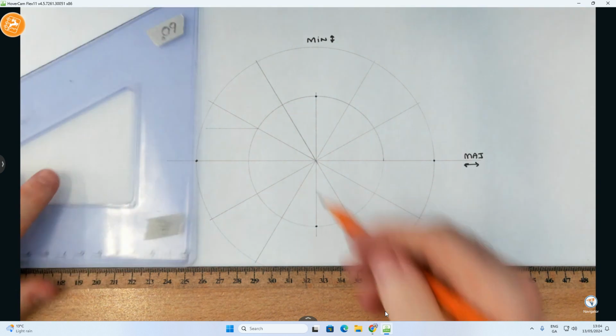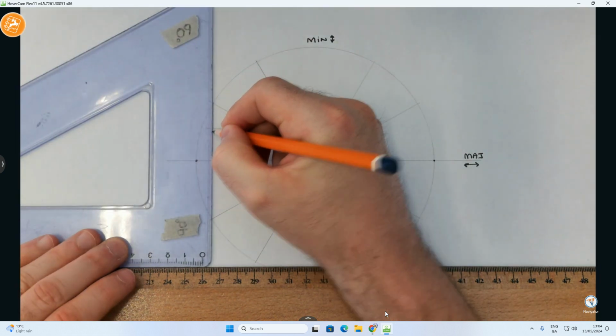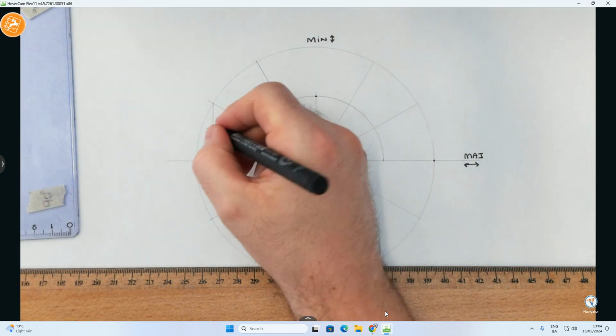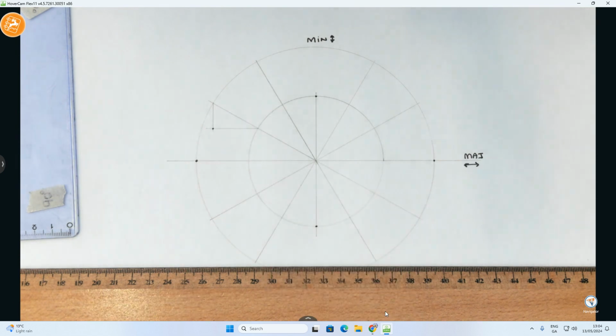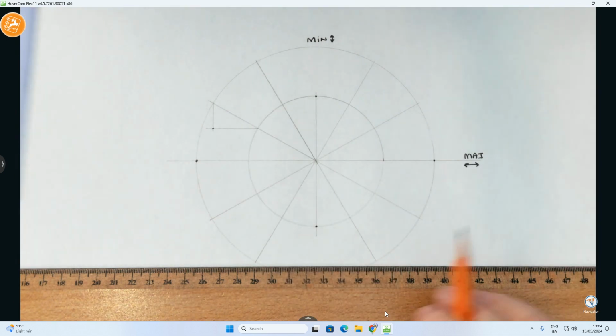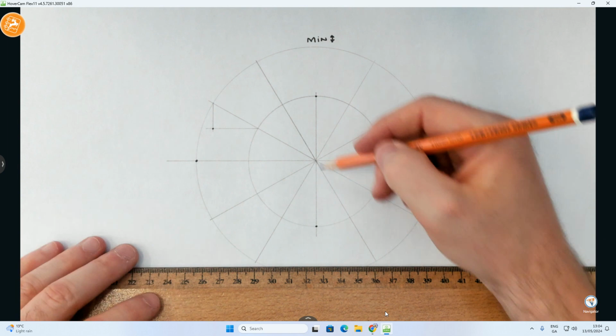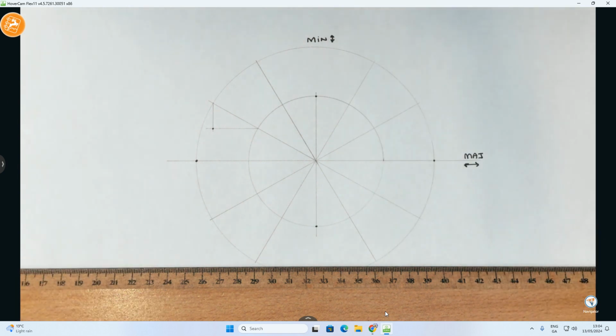And in this case, I'm going to go down. And what that does is, it helps me to locate another point on my elliptical curve. Okay, so there's another point on my elliptical curve. And we repeat that process for each individual division line.